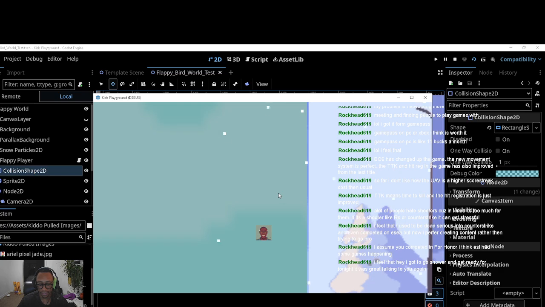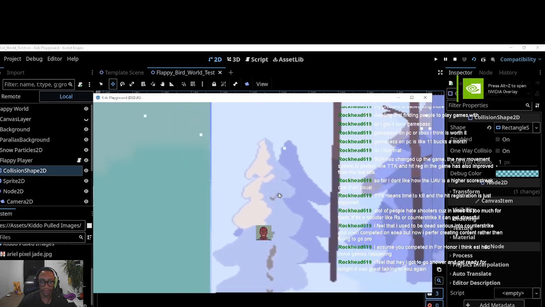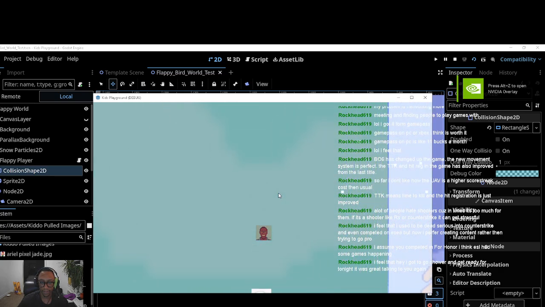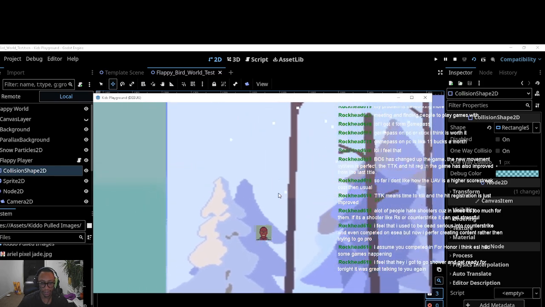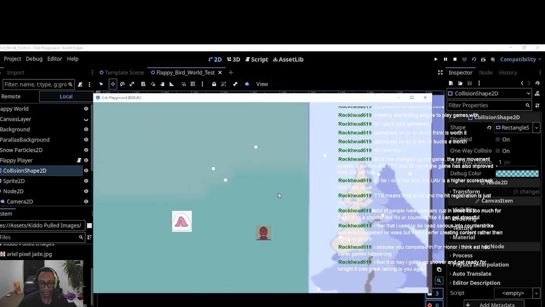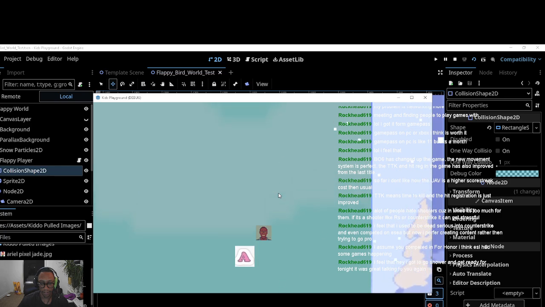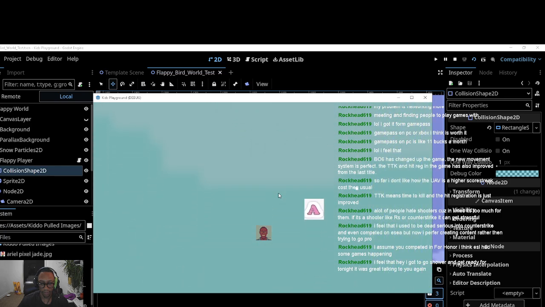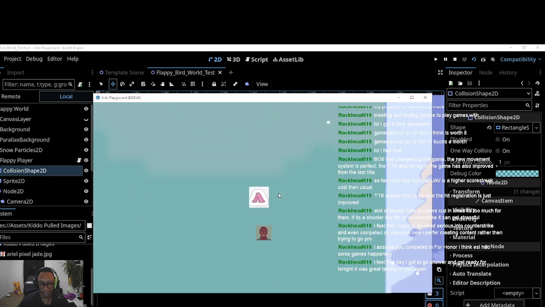Okay, I need to test it on all angles. Reset. Okay, top and bottom are good. Looks like left or right isn't working for whatever reason. Neither is, only top and bottom. Why would that be?